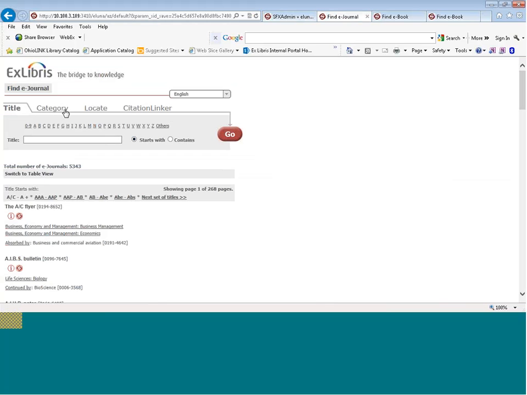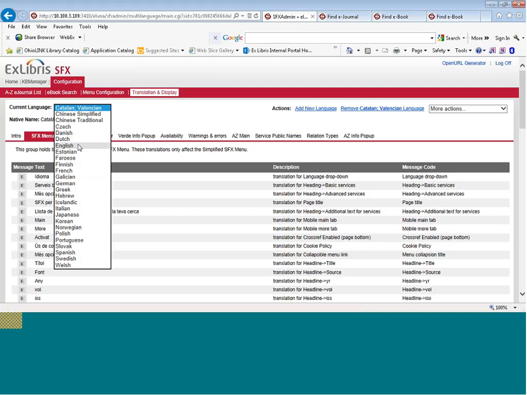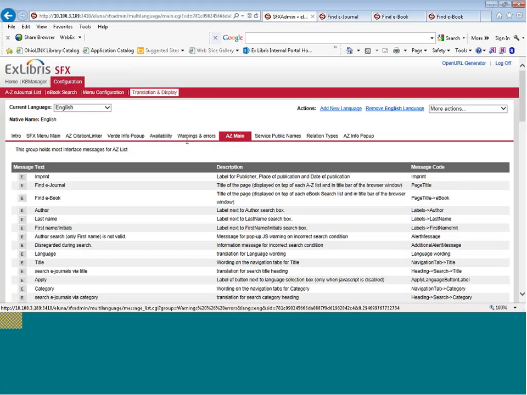Let's say that I wanted to change the titles of these tabs. That's very possible to do using the Translation and Display area. So I'm going to change my current language here to English. And we'll look at the A to Z main area. And notice that one of the text elements here is title. And in the description area, this is telling us that this term is the wording on the navigation tab for title. So I'm going to change it to something else.